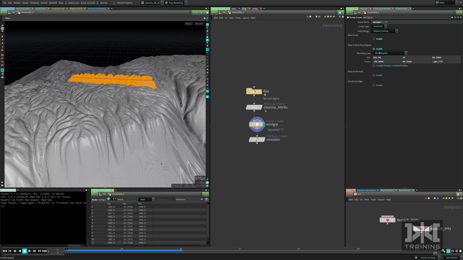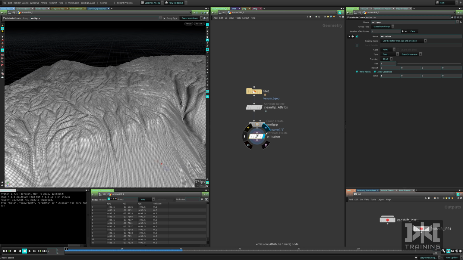So I just did that, enable the bounding box, move the box there, just like this, put it there. Then I just create an attribute there for those points and call it emission. You can see I'm selecting the group that I created here. I'm adding this attribute called emission to that. So now I'm going to the popnet with that attribute.